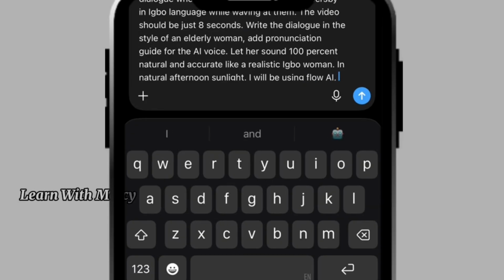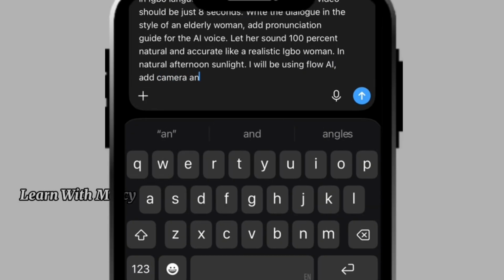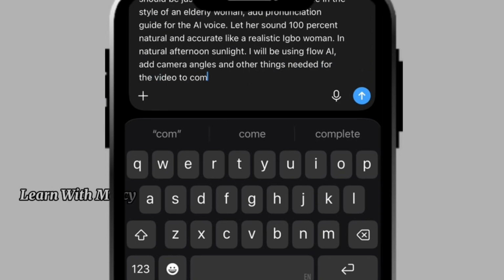Then I told ChatGPT that I will be using Flow AI just for accuracy. I said add camera angles and other necessary things for the video to come out well, just in case I missed something, okay? Then I sent it.